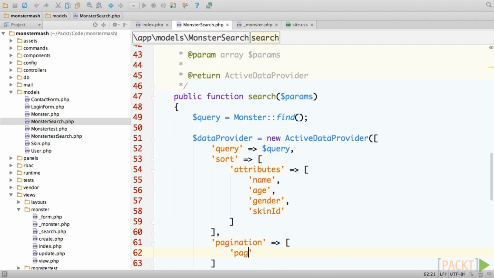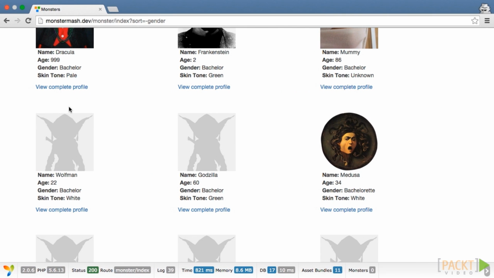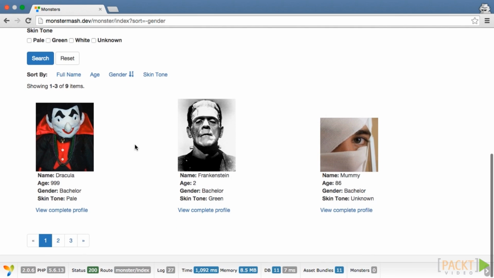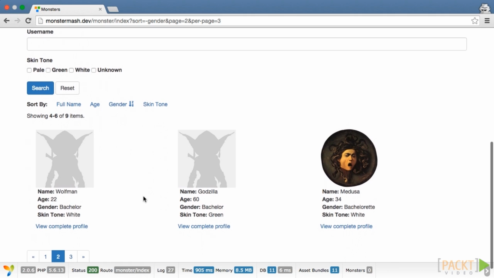It has a page size setting. For demonstration purposes, let's set that equal to 3. You'll see now that our summary reflects that it is only showing the first 3 results. We'll also see that there are only 3 monsters on the page. Finally, we also see that there are 3 pages of results, and a set of links to the other pages at the bottom of the list view. Clicking on additional pages shows you additional models.